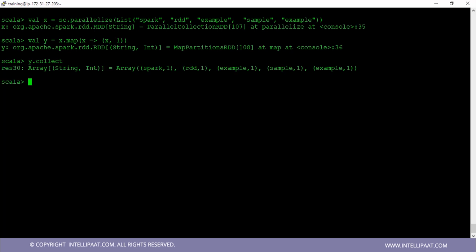So over here we see that these were the initial values, and after applying the map function on top of this, 1 has been added to each of the individual elements. Initially it was just Spark. After using the map function, it became Spark1. Initially it was just RDD. After using the map function, it became RDD1. So this is how we can use the map function.